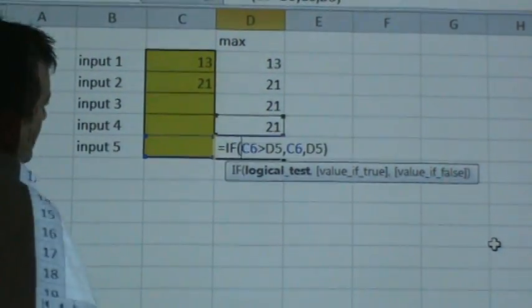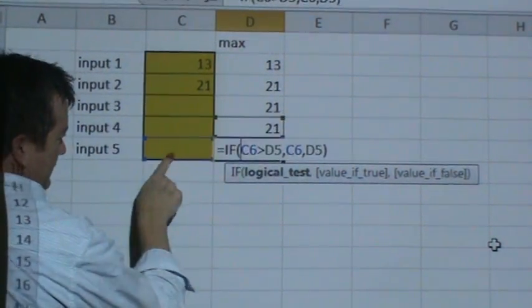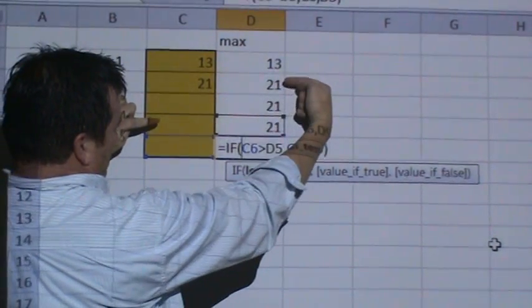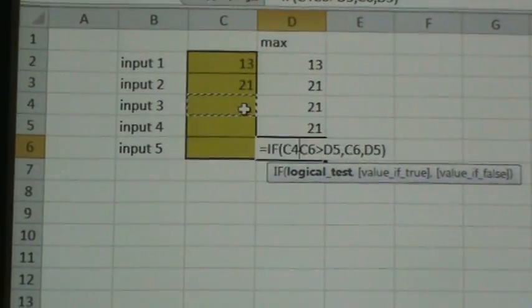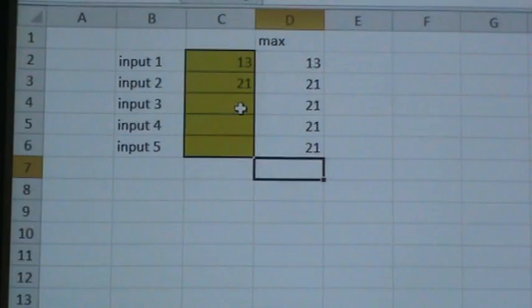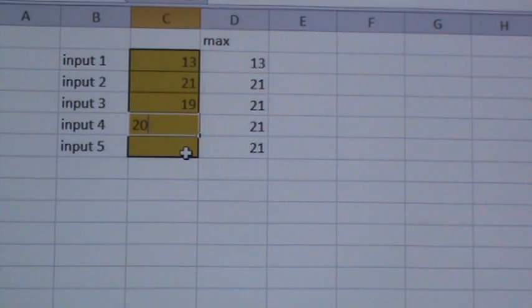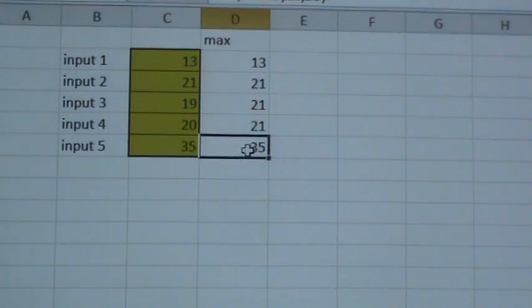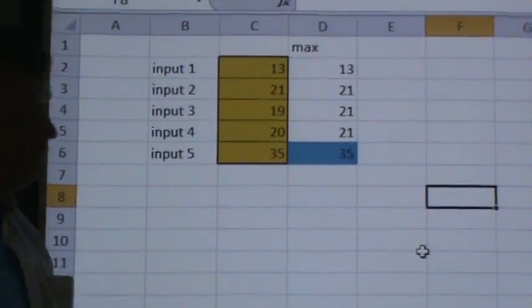So for example, this box is equal to whatever is bigger out of this box and this box. So it's these 2 that get compared here. This box is equal to whatever is bigger out of this box and this box. I think the numbers we used last time were 19, 20, and 35. Maybe what I can do, just to highlight what's the input and what's the output, is give this box a color. I'll make that blue. Light blue, dark blue.